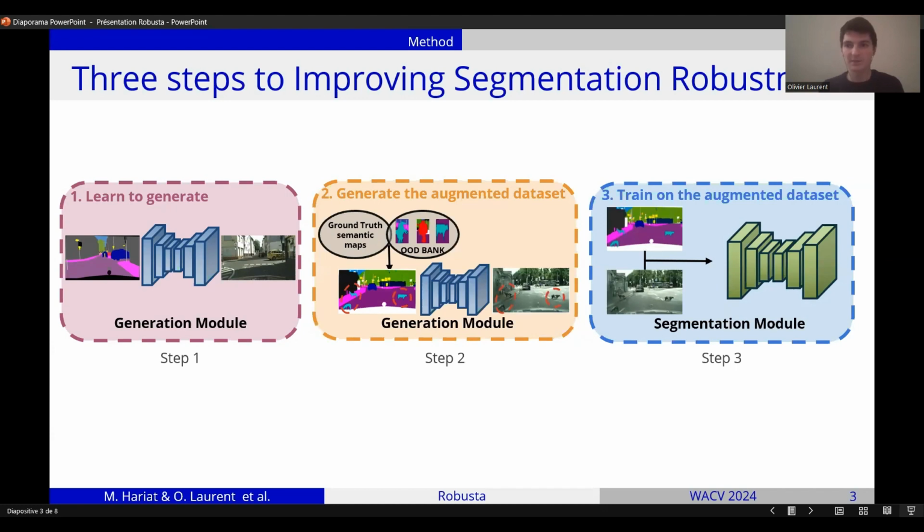One key aspect here is that we need to have label-to-image models that have a good robustness when they are given label maps with perturbations, because we want to keep a good quality of images to train the segmentation model afterwards.